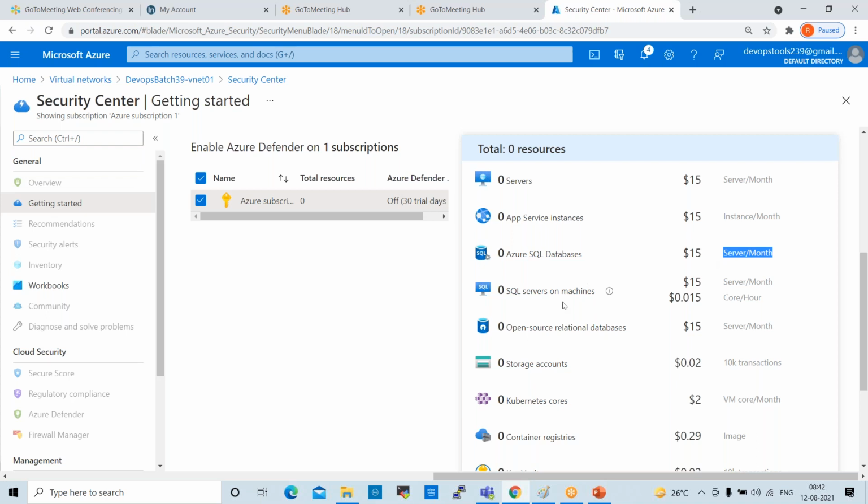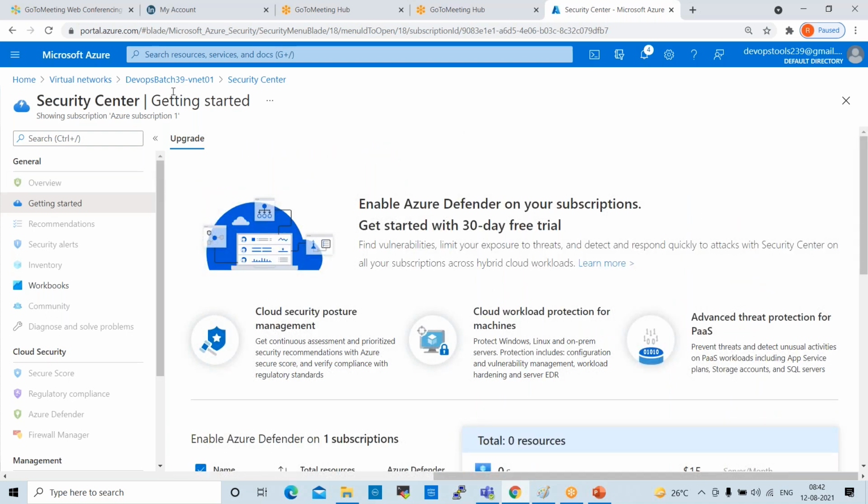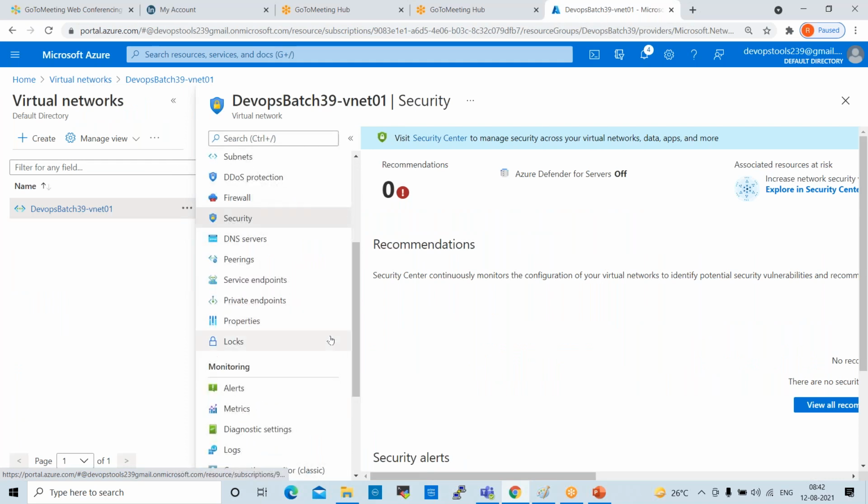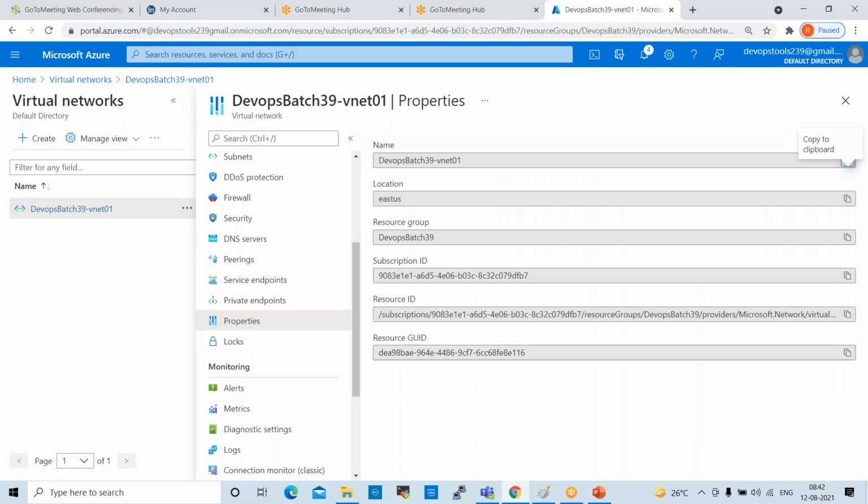Yeah, they are showing some services here, some resources. So DNS, peering, service endpoints, private endpoints, properties. These are all normally used in real time. Okay. So properties, log properties. If you want to check, you can check the details. Whatever you give, like your VNet name, location, resource group, subscription ID, resource ID, resource GUID are also available here.